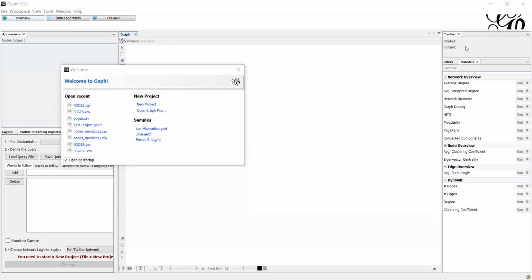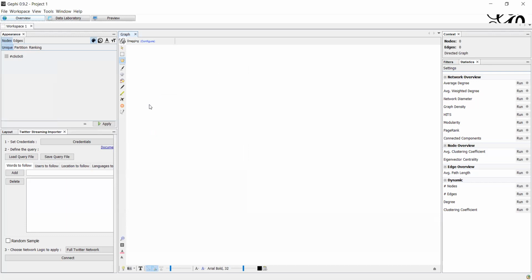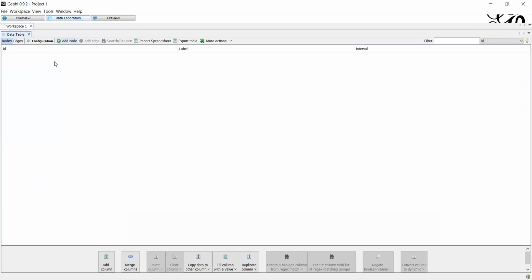Our Gephi has started. The next thing we need to do is to create a new project. We'll click on new project. The new project has been created. We want to import our data into Gephi. We click on data laboratory. We are going to be making use of 4 tabs here: the node tab, the edges tab, the import spreadsheet, and export table.